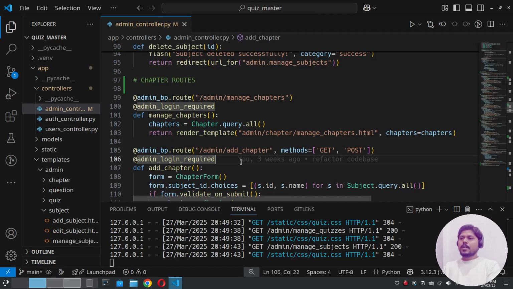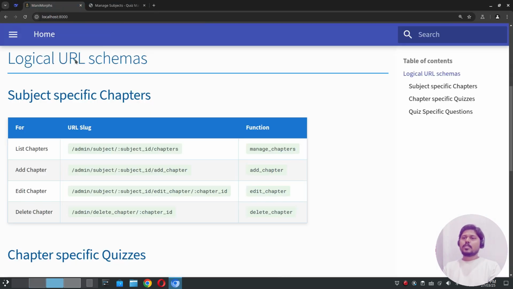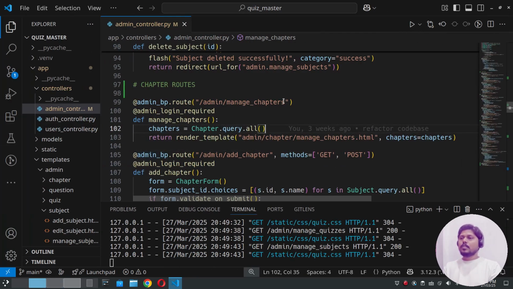Okay, so let's start with the manage chapters route first, because first we have to modify the route based on the new URL schema. So what is the new URL schema for the chapters? For listing the chapters, this is the new URL schema based on the subject. Copy the schema like I have been copying. You can just write it yourself, or you can also check out the code in the GitHub repository and copy and paste. This one we have to use. So now the chapters will be based on the subject ID.